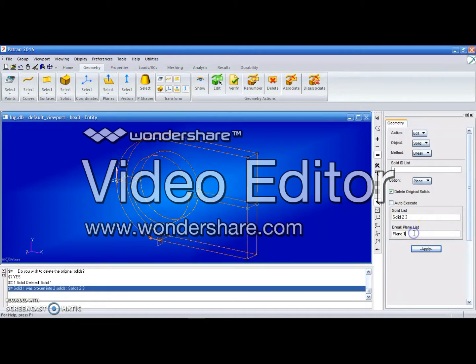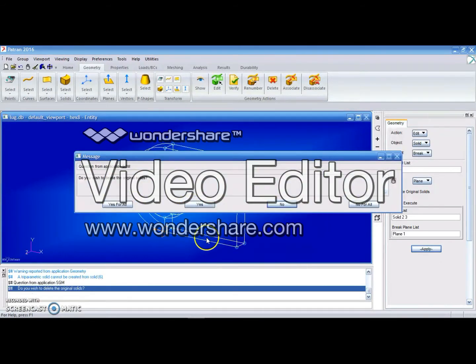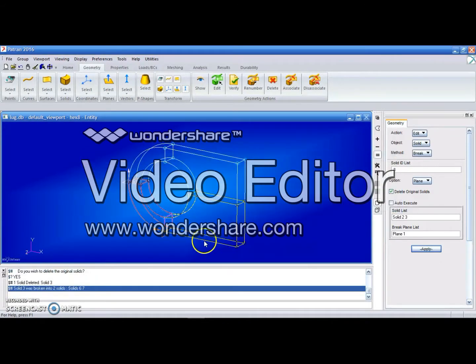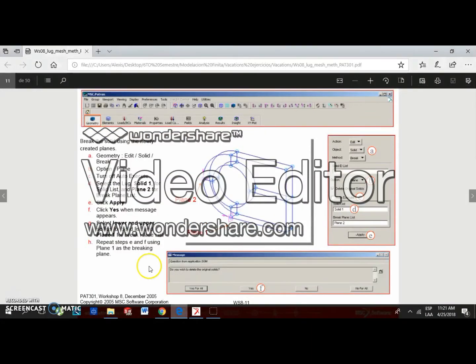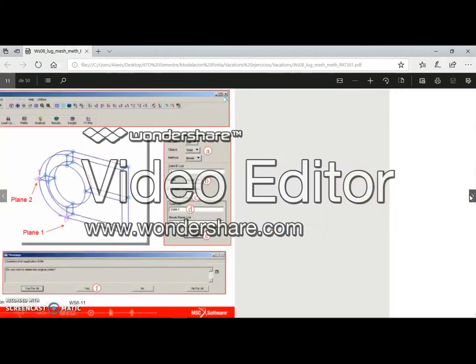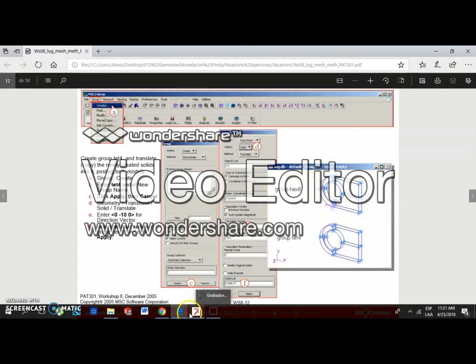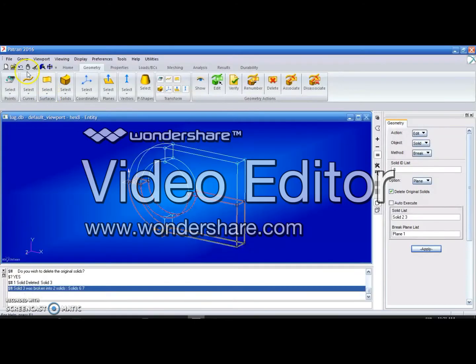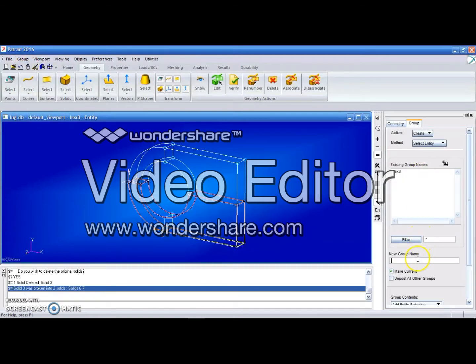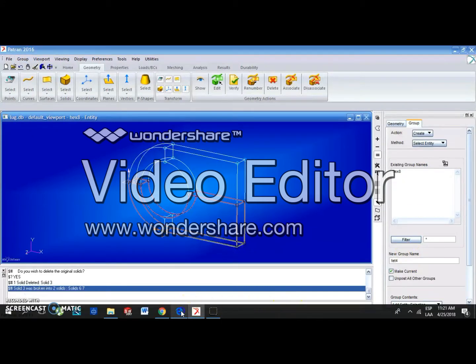Repeat steps E and F using plane 1 as the breaking plane, as I said. Alright, then create group sheet 4 and translate the newly created solids into it, to position both models. Go Group, Create, enter sheet 4 under new group name, click Apply, then Cancel.